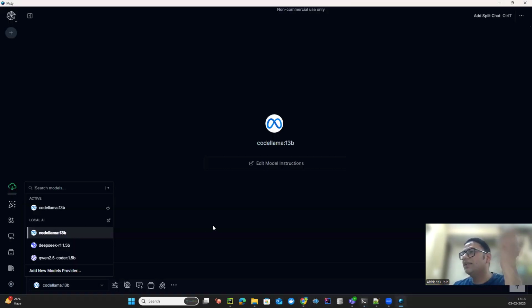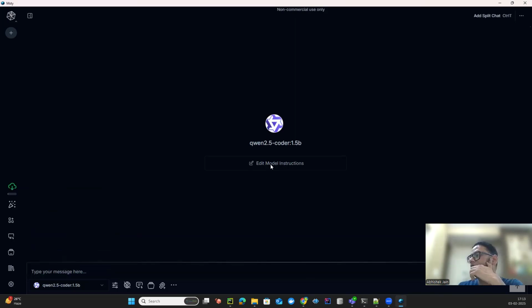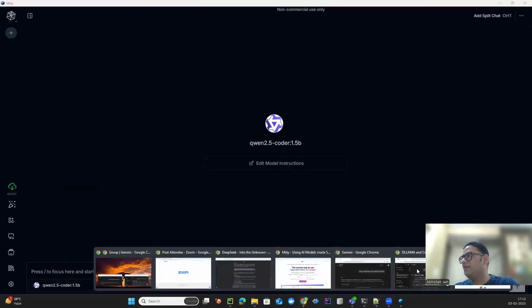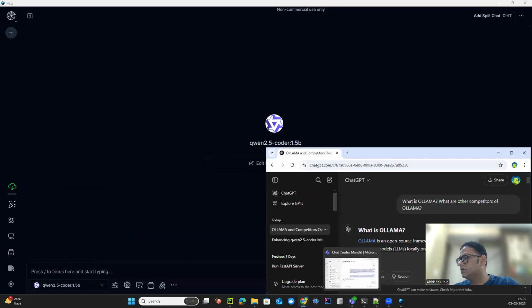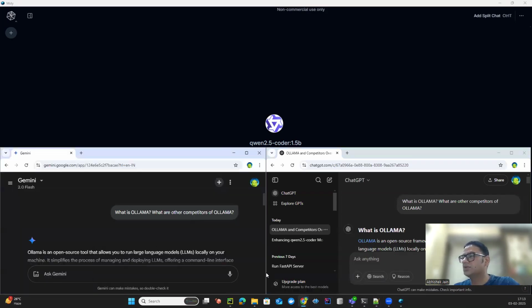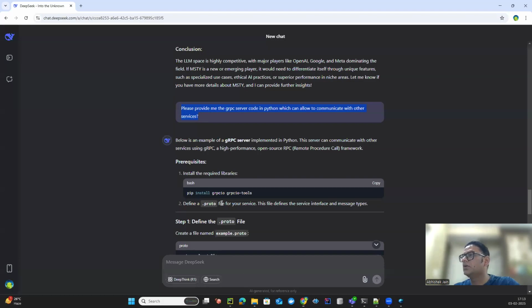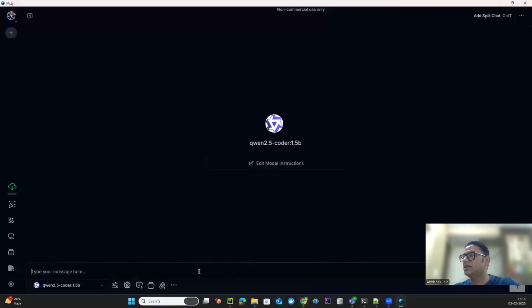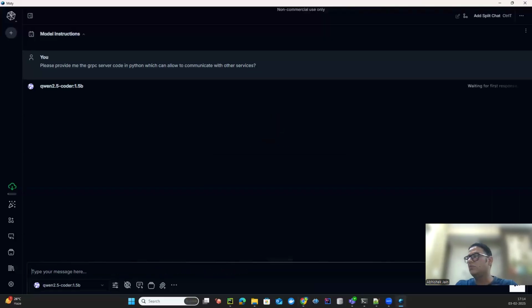So we don't need to worry about anything. MSTY is going to find all of that by itself, and we just need to click which large language model we want to target, right? So if I click on this Qwen 2.5 Coder 1.5, again we can type the same question which we asked through the command line, the gRPC question. We can copy this question again from here, go to MSTY, and ask the same question here, right?